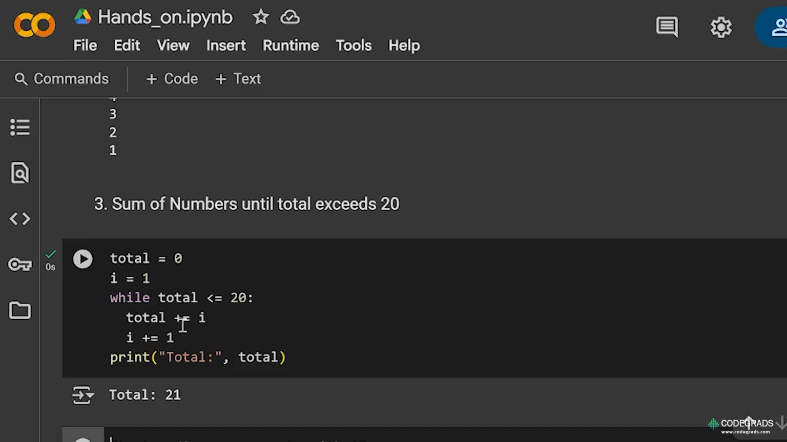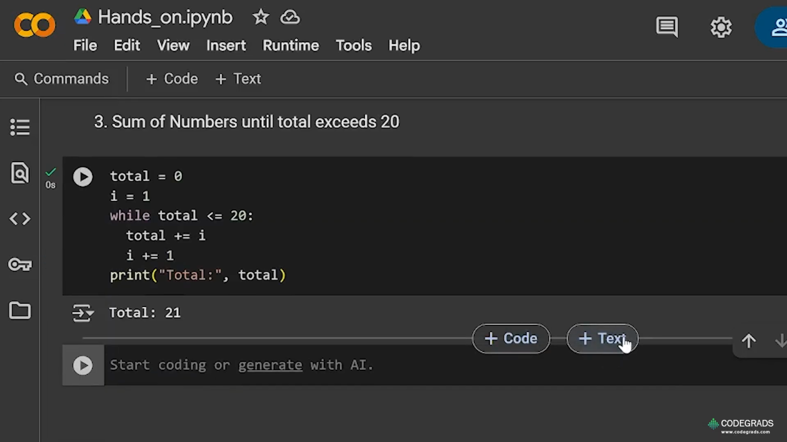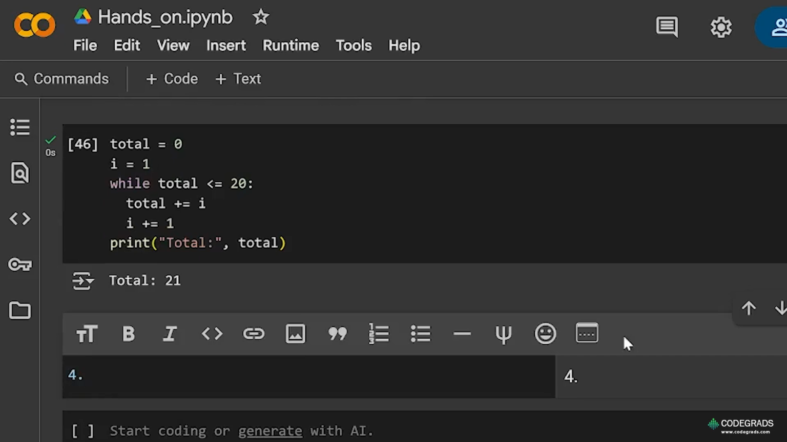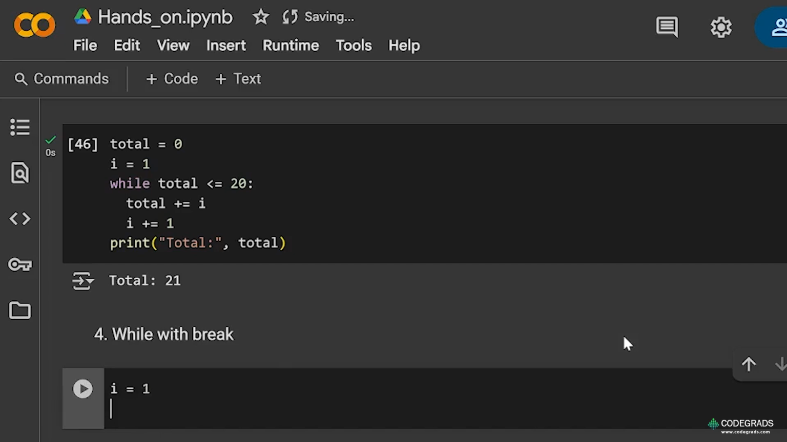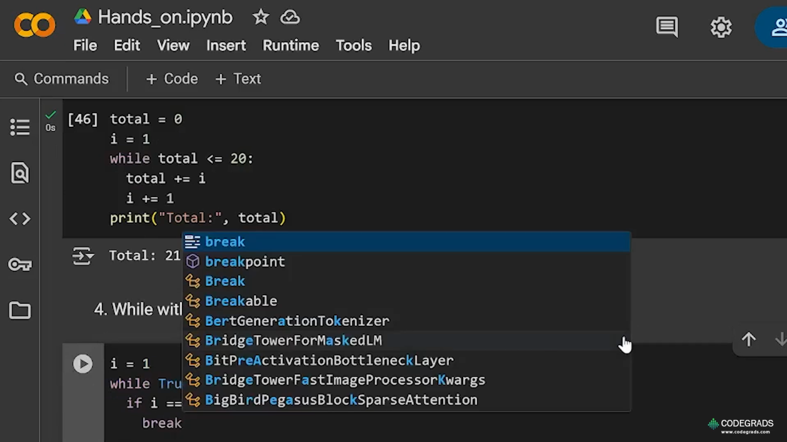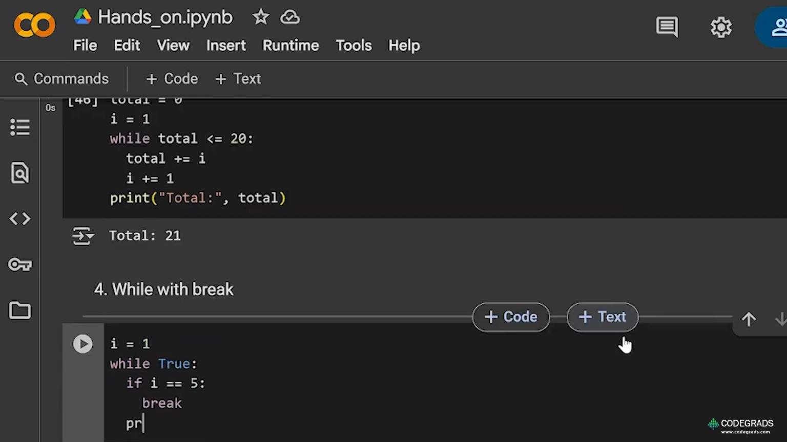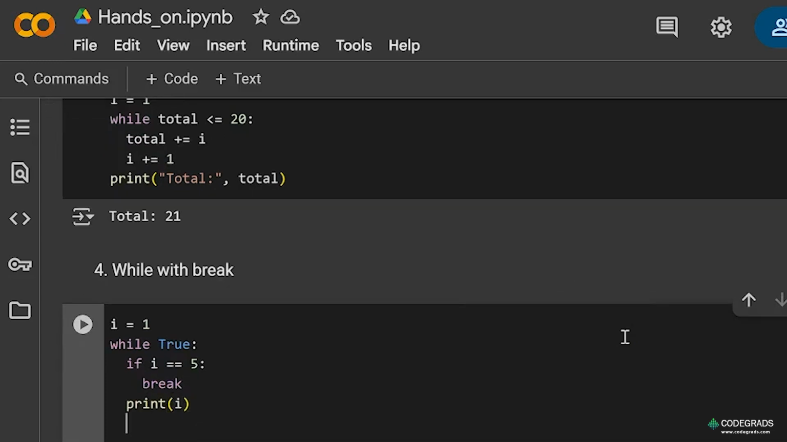Now we'll see while with break. Next is while with break condition. First of all, we'll mention the I here. That is the one. We'll start with 1. Now while true, this is the condition. If I equal to 5, then we will mention break. And then I will print I. After printing I, I will also increase the value of I by 1.